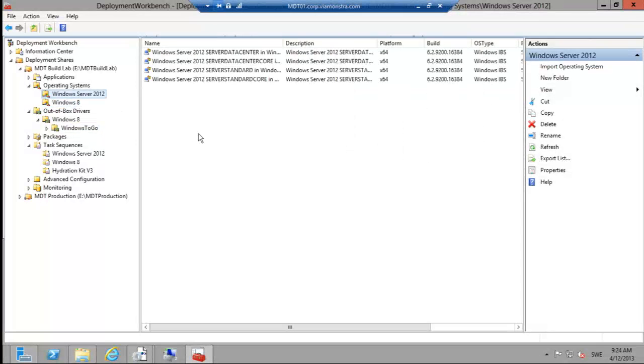Now, I talked about creating reference images for servers. One of the solutions that Microsoft has is called System Center Virtual Machine Manager. Creating a reference image for Windows Server to put in Virtual Machine Manager makes perfect sense. Or Windows 8.